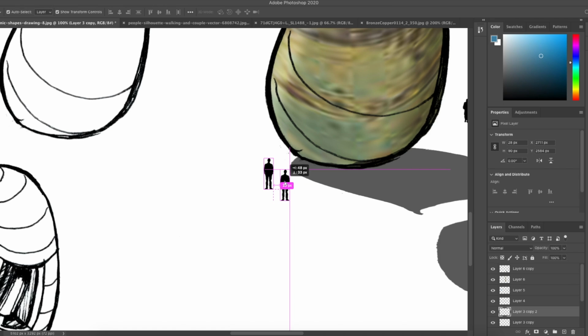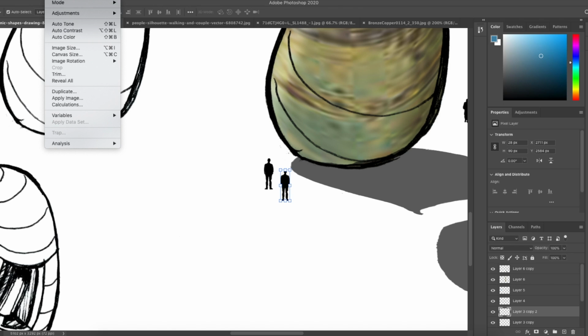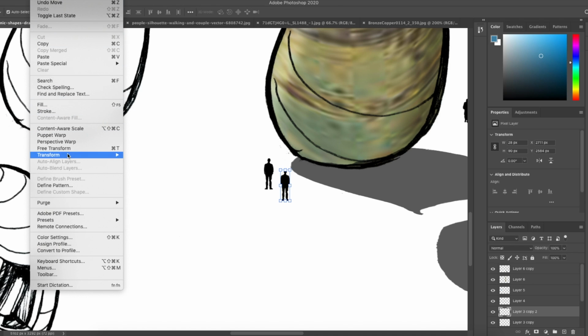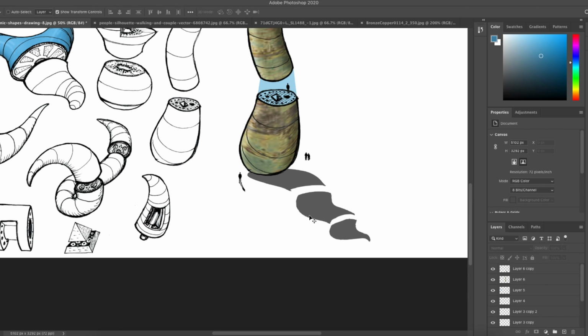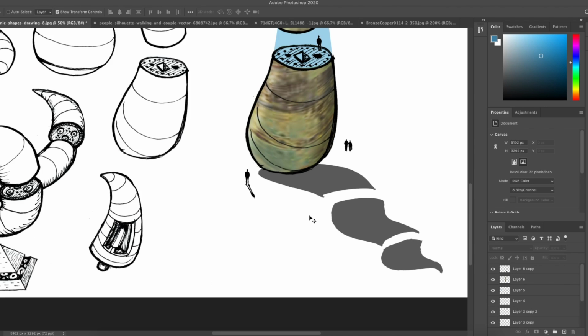So I'm just going to do exactly the same thing: create a copy of them, Edit, Transform, Skew, grab these corners, pull it down, pull them round a bit, okay. And what I want to do is obviously ensure that my shadows are all going in the same direction. So we've got a single point of light. So I've not done that terribly well.